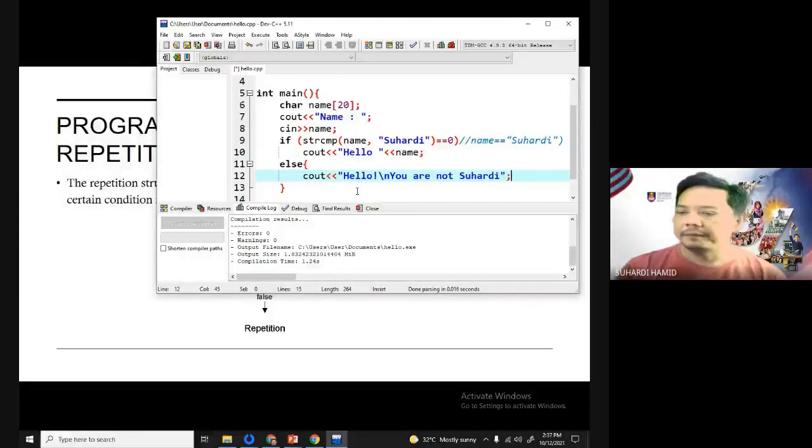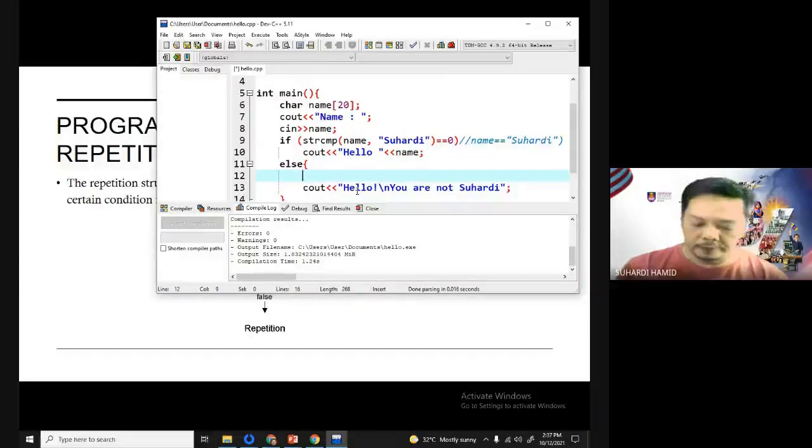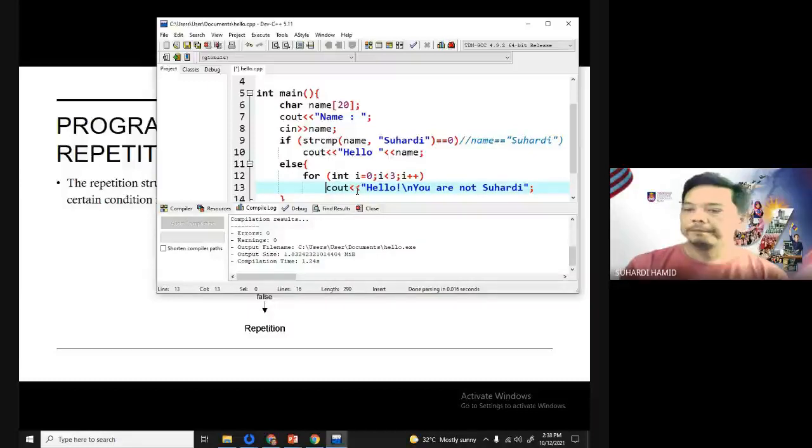How do we repeat? We have to use, for example, the for loop. For integer i equals 0, i less than 3, i plus plus. Repeat this 3 times. Always the numbering in programming starts with 0. Right? Numbering always starts with 0.